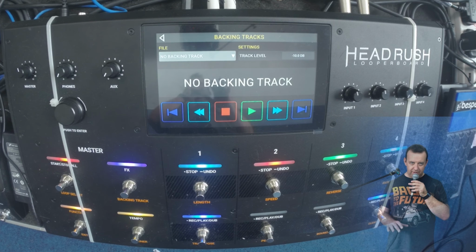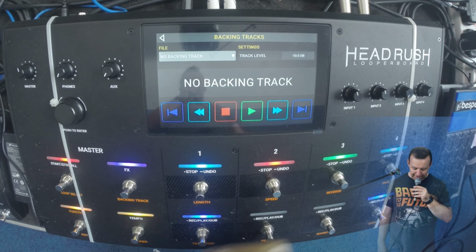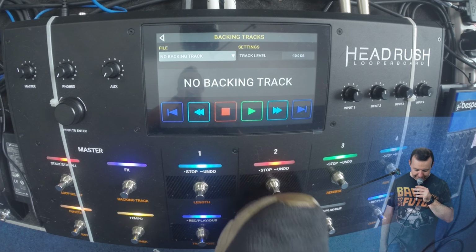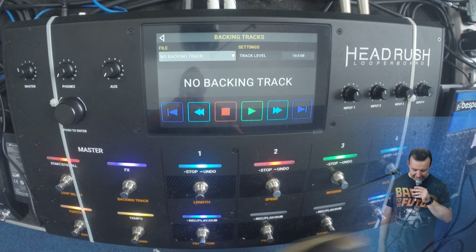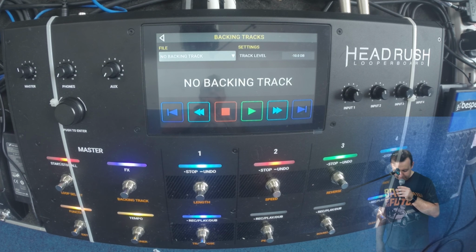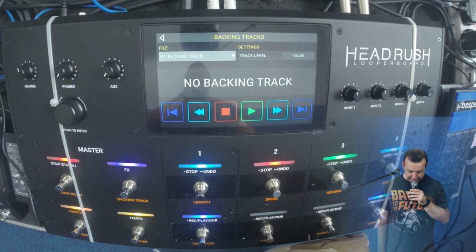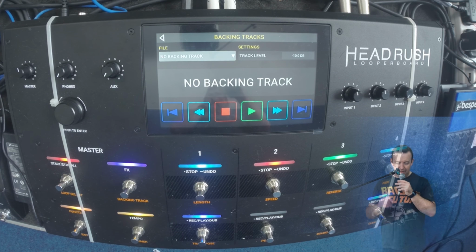So when you're in backing track mode, all the colors that are on the pedals associate to the colors that are on the screen. So green is play, red is stop. Got rewind, fast forward, go to the beginning and go to the end. So it's quite useful in that respect. You can still go to the backing track and hit play from your feet. You don't have to bend down to actually get the backing tracks going.